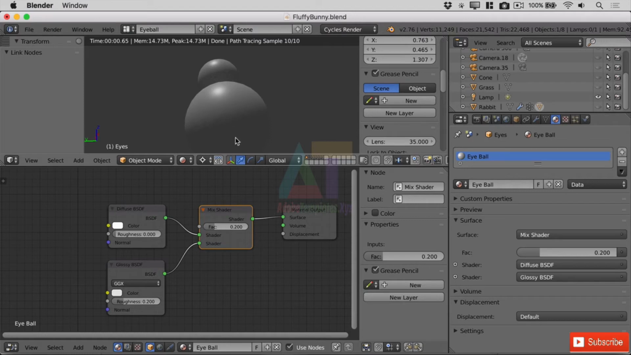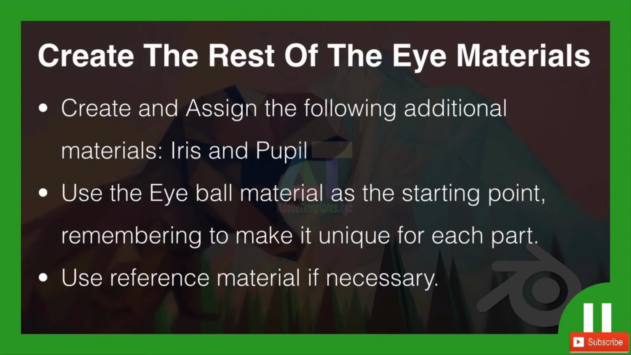Perfect. So I feel a challenge coming on for you guys. I would like you to create the rest of the eye materials. So go ahead and create and assign the following additional materials: the iris and pupil. Use the eyeball material as the starting point, remembering to make it unique for each material. And finally, use the reference material if you find that necessary to make sure that the eye has the pupil and the iris in the right proportions. So pause the video now and give that a go.